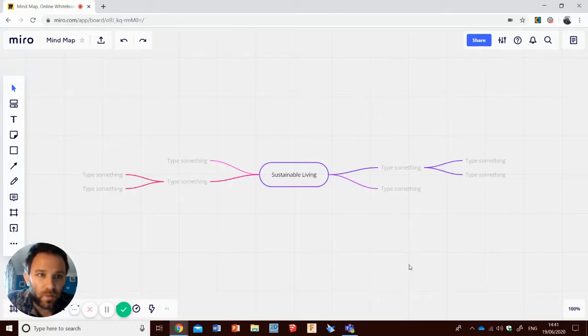Hello everybody, what we're going to look at now is how to produce a mind map based on the context that we're given by the exam board. The actual physical producing of the mind map is quite simple, and you'll see me do that here, but the difficult bit is actually getting the ideas from your brain onto the mind map. Some of you will struggle with this quite a bit.